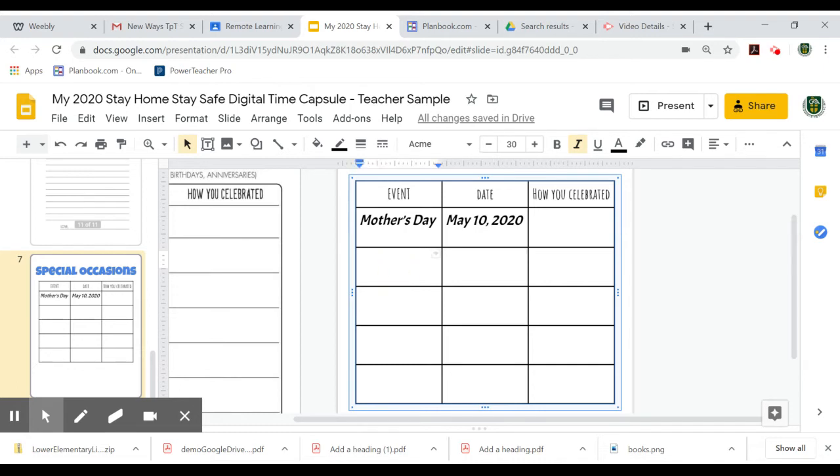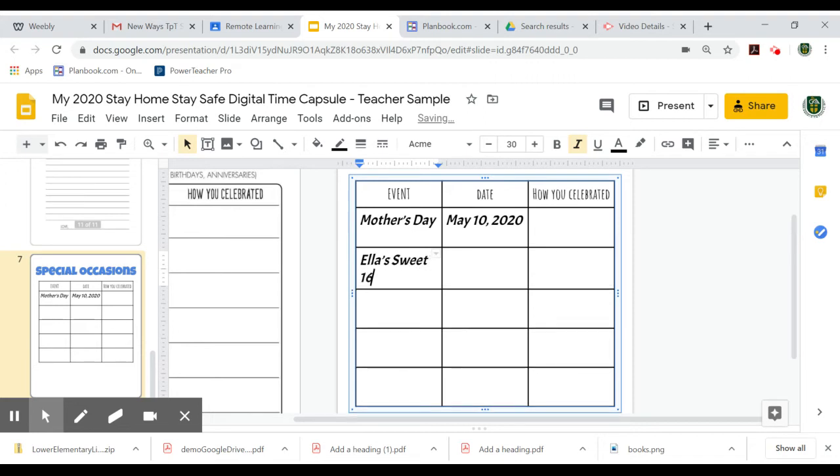Okay, so for example, I know during this time I celebrated my daughter's 16th birthday. So we're going to write down Ella's sweet 16, okay, birthday. Celebrated that on April 13, 2020. Okay. And how do we celebrate? We had Zoom calls and cake. Okay, so that's just a very simple way to do that.